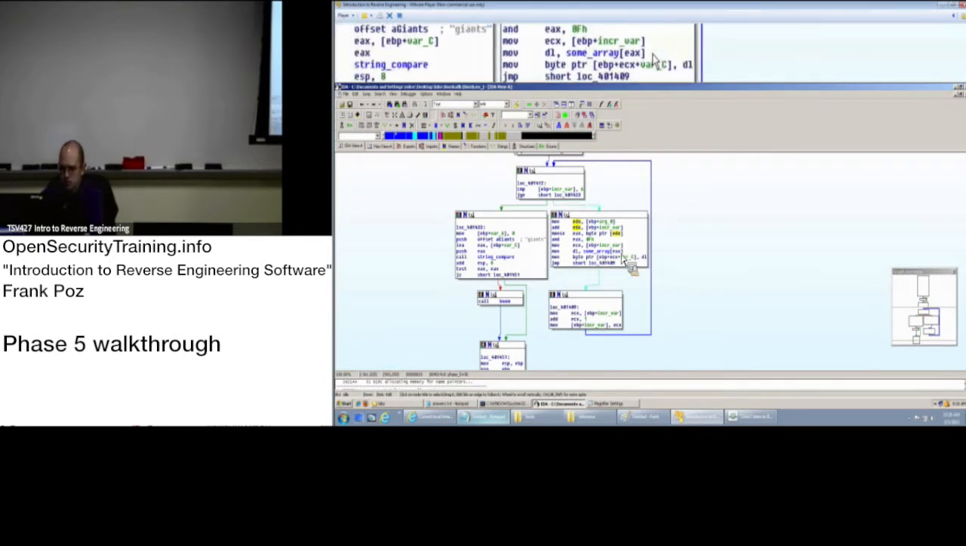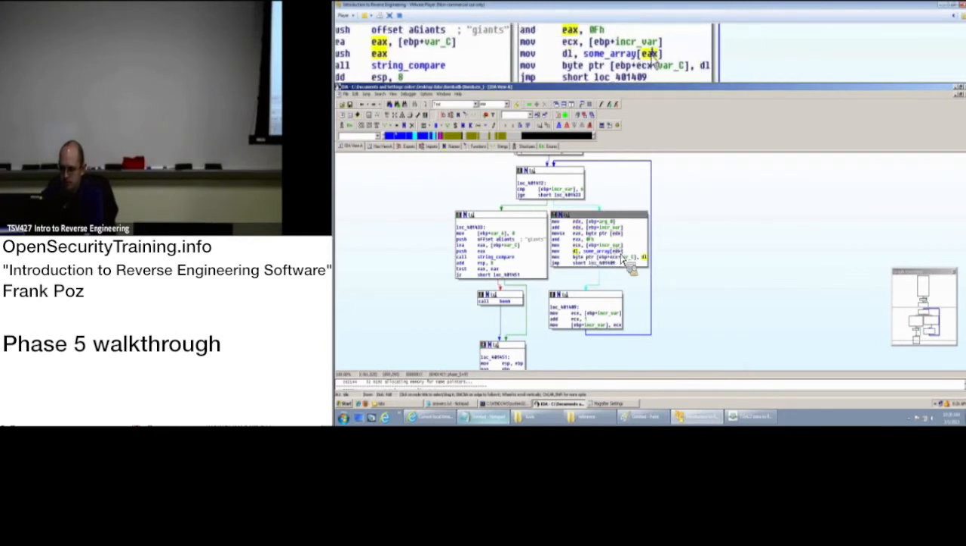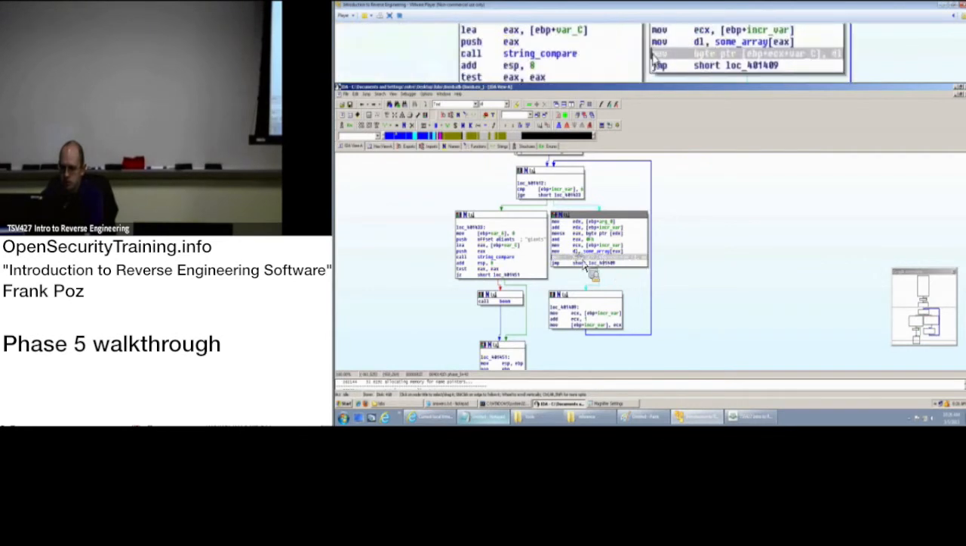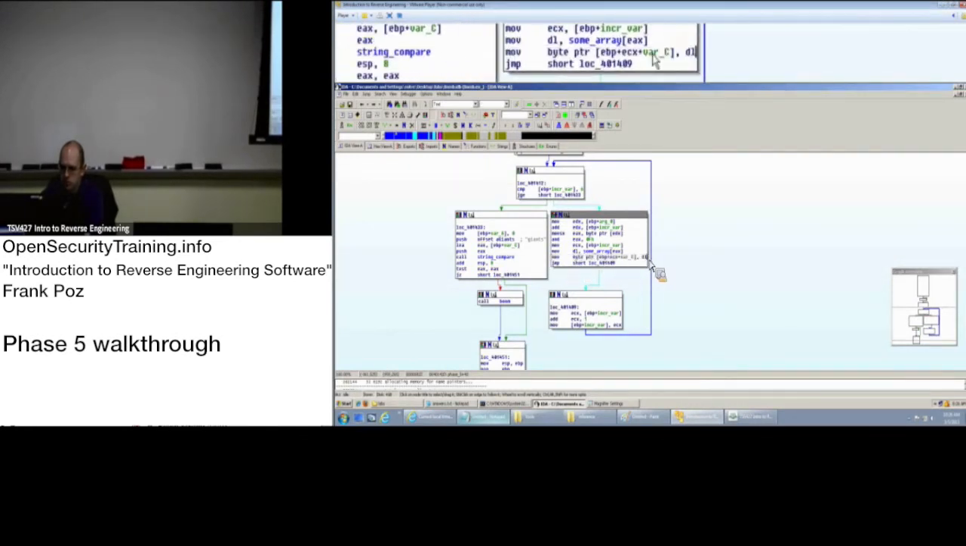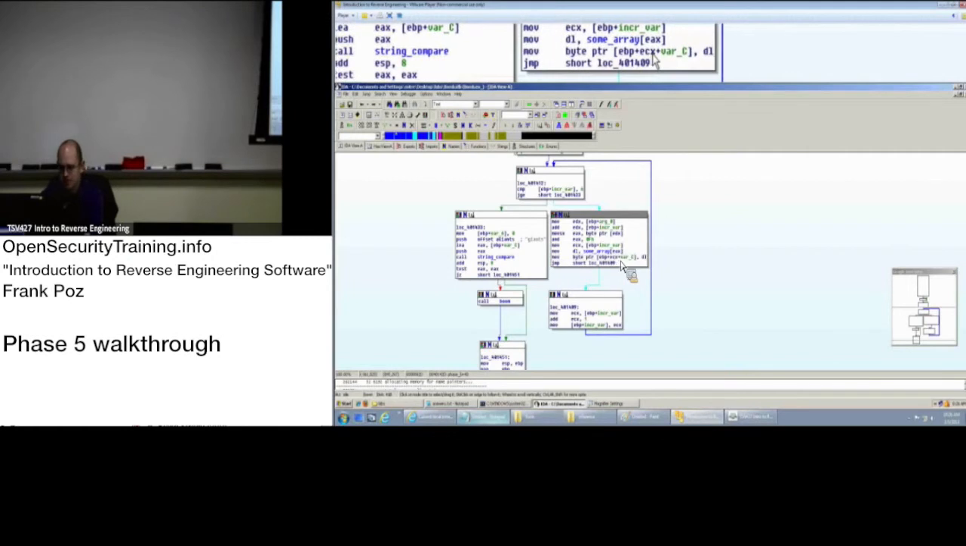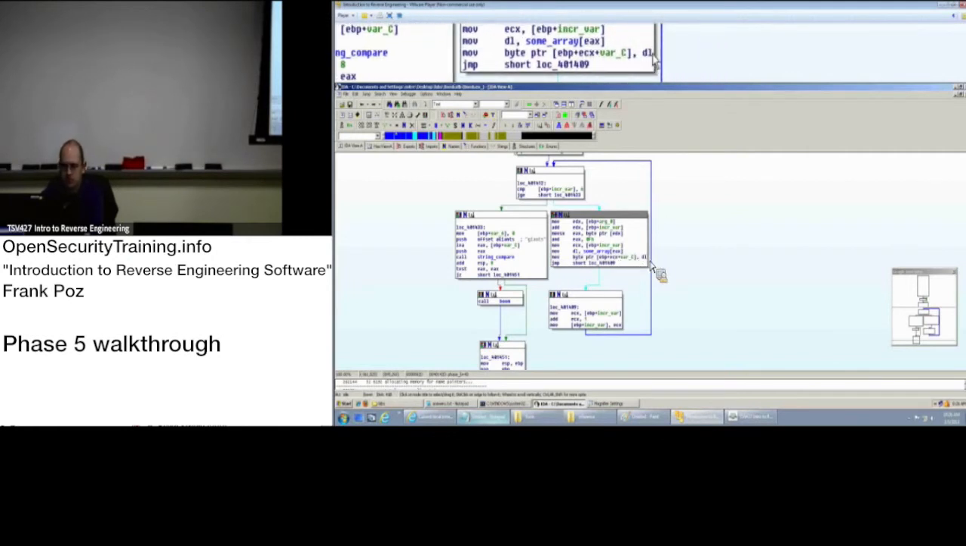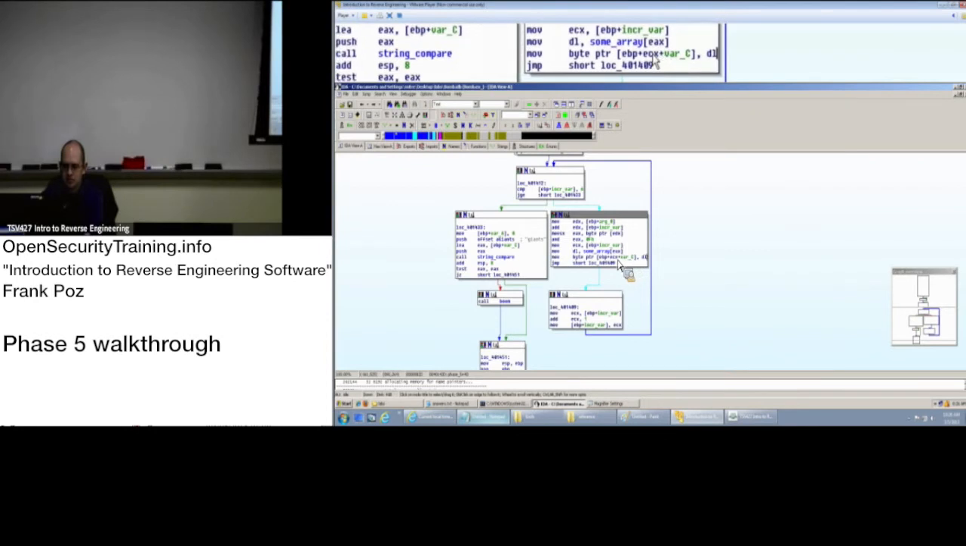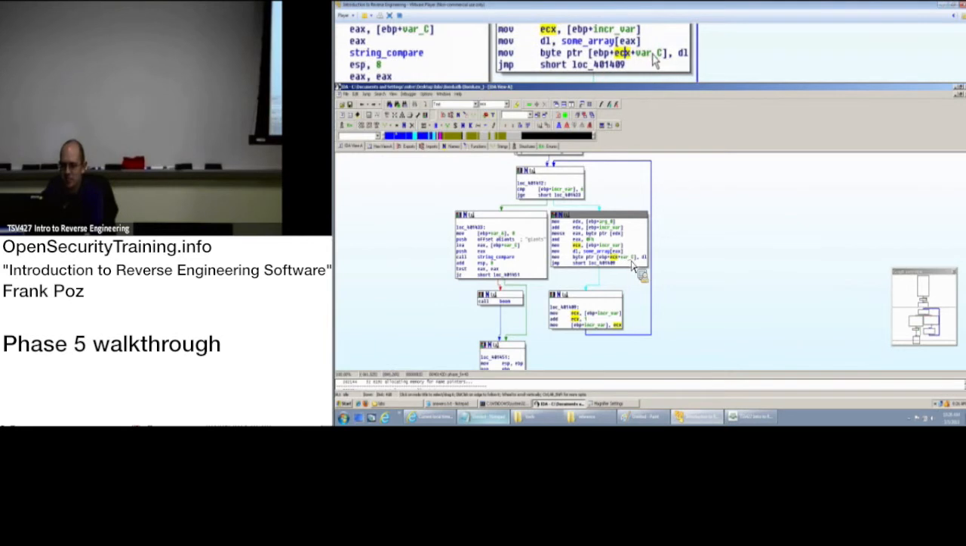Let's see. So we got that byte. We got a byte out of there, substitution. And then what are we doing with that byte? What's this move, byte pointer, EBP plus ECX plus varc, DL? That character just corresponds to varc, but to the corresponding position as your index. Does that make sense? Yep, that's what's going on.